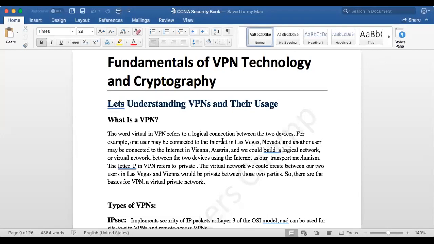So as you see here, the VPN is nothing but a virtual private network. What does that mean? Virtual private network means two companies or two branches are communicating with each other over an untrusted network. It is like I am creating a virtual session between two endpoints, maybe branch 1 and branch 2, over the untrusted network.